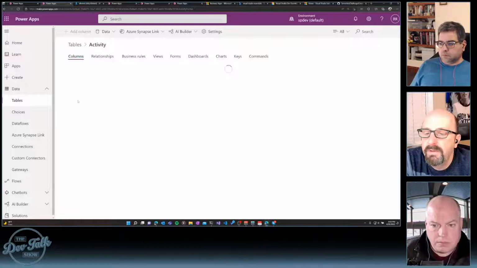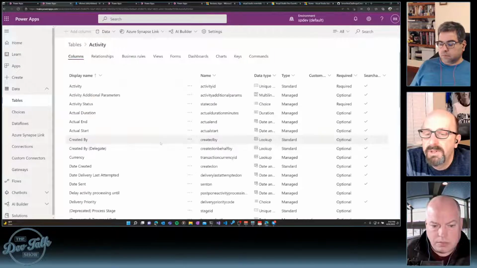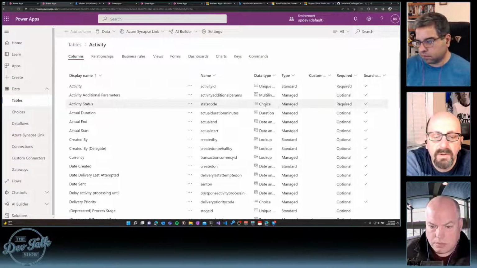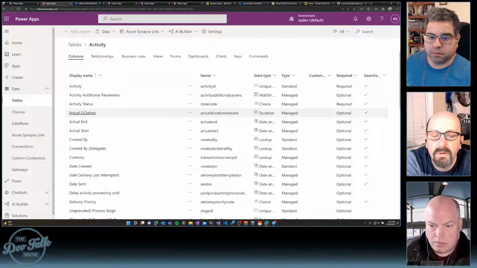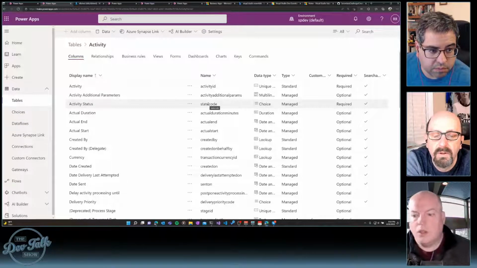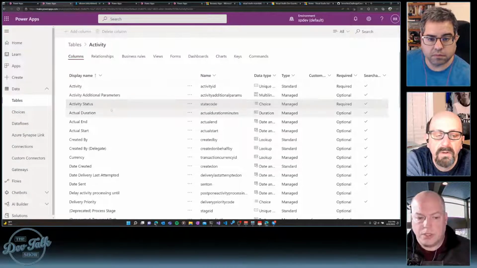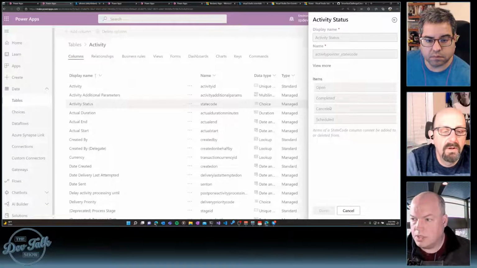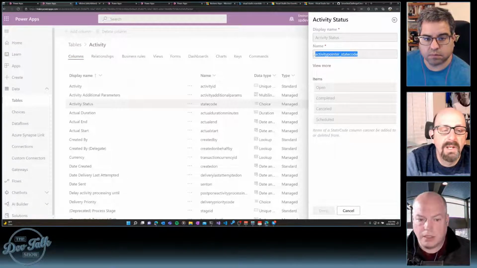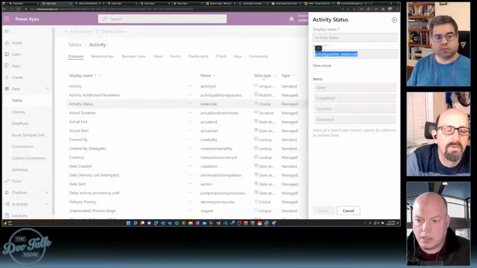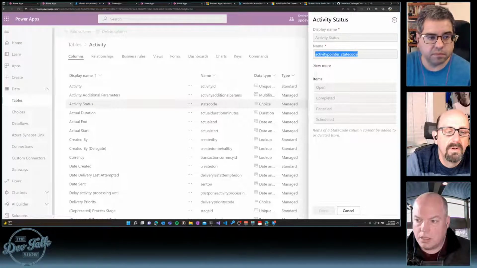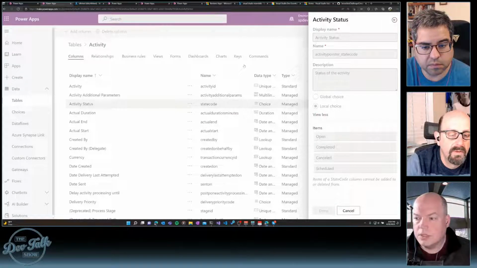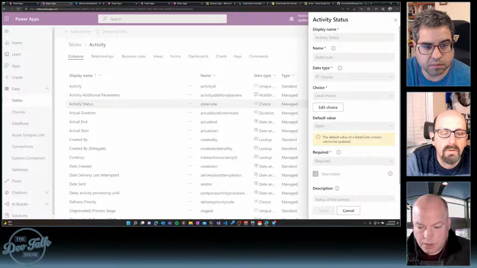Activity. So activity is a table, and in it there's a bunch of columns. And there's a column called activity status. And it's called state code. Maybe that's what you need. State code. Well, no, because if we look at the choice, local choice, you see the name is called state code. Oh, there's a display name and a name. Okay, right. View more. What does view more do? It just tells us it's local. Choice. Yeah, so it should be here.